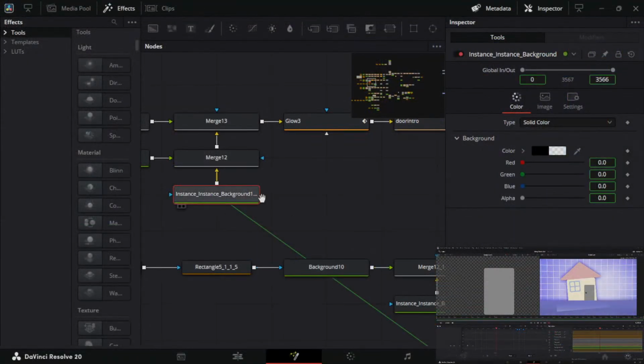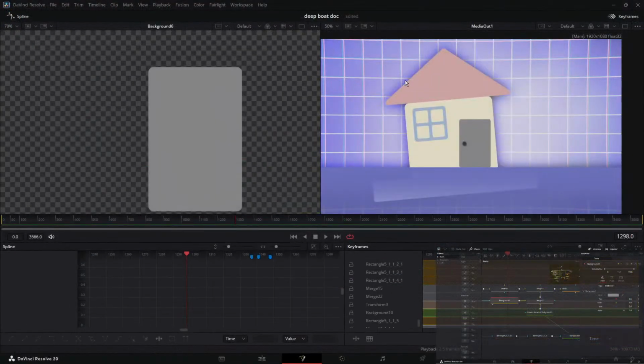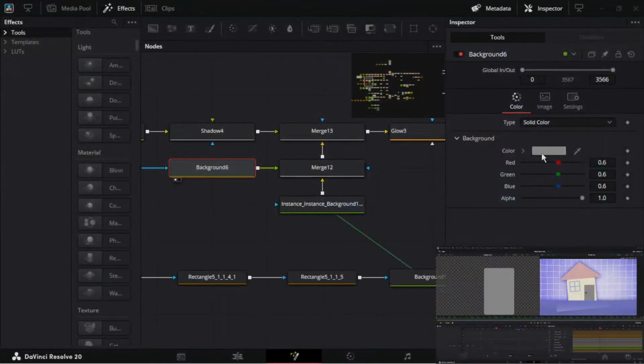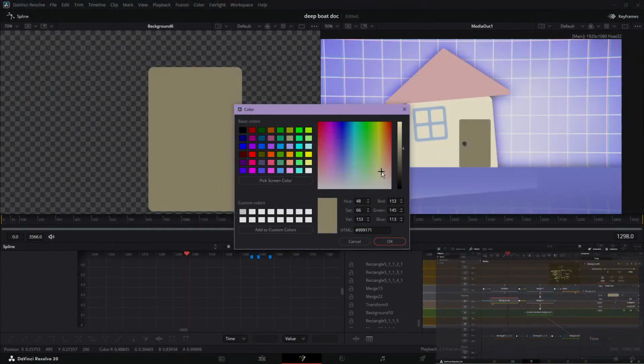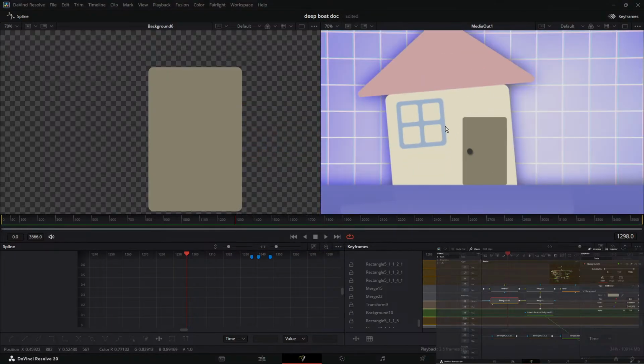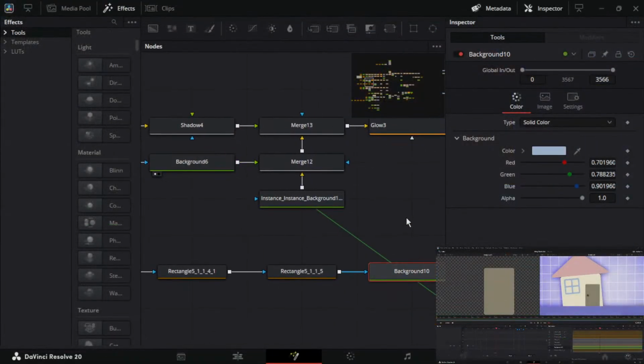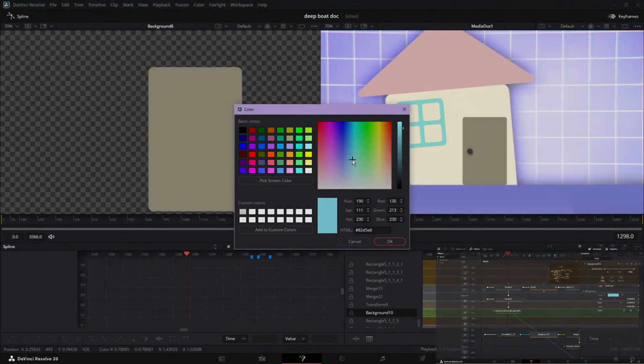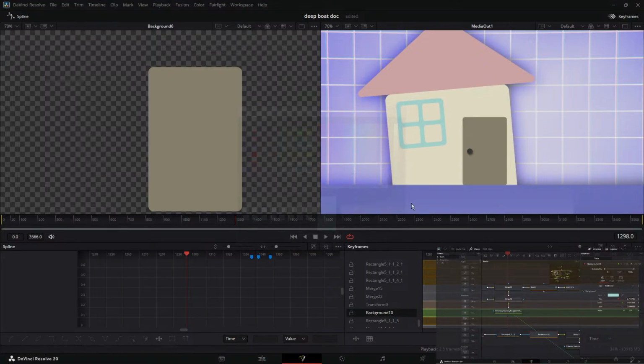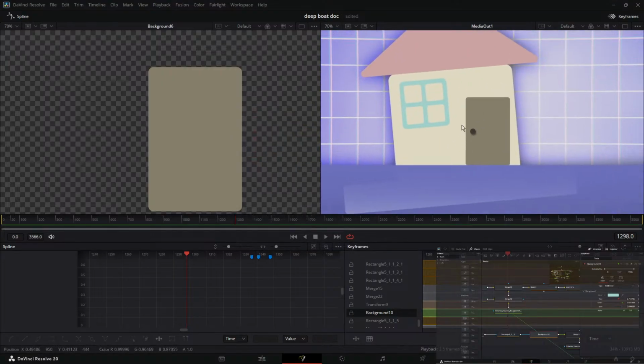Cool, alright. Now we're gonna make the door brown. We're gonna make the door nice and brown. There we go. Look at that. Little children's house. And I think I might make the no. I like that right there. A little brighter. I think that looks good.